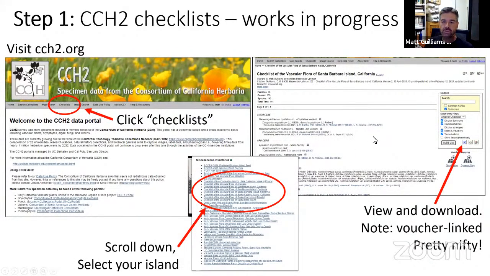So each of these, it's kind of hard to tell, but this text right here is in blue, and those are live links where we linked vouchers to that particular name that represent that taxon from this island. So if you wanted to know more about it, you can click into this Blakely specimen or this Philbrick specimen or this Leroy Abrams specimen for Mesembryanthemum, for example. So super, super neat. You can print it straight from here. You can custom build it. You can download it in Word. It's pretty nifty.